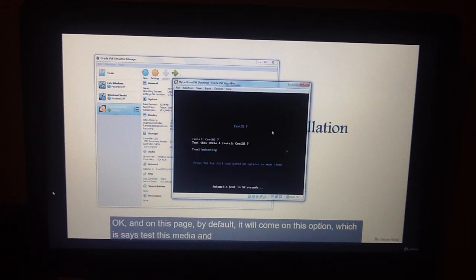Okay, and on this page by default it will come on the option which says test this media and install CentOS. I do not want to test. Sometimes this option is good if you are installing with an actual physical CD-ROM, because sometimes it has scratches and it could impact your installation. So that's why you should always test that media before you do the installation.